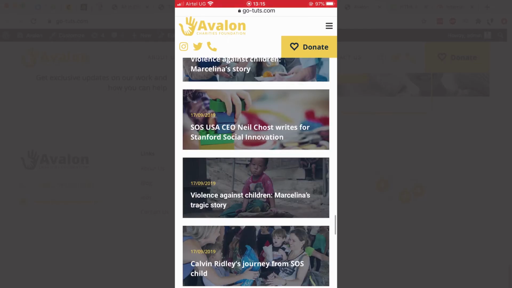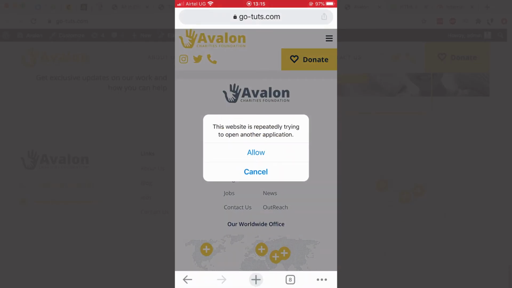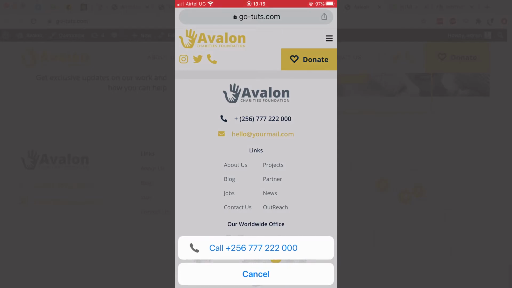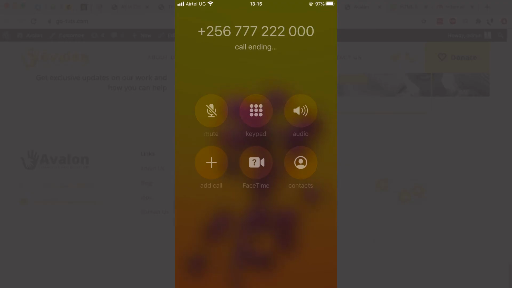Or if I go to the very last one in the footer, I click over here and it now prompts me: this website is repeatedly trying to open another application. I'll simply just say allow, and boom, here it suggests. Now when I click over here, then I'm able to make that phone call to that person.